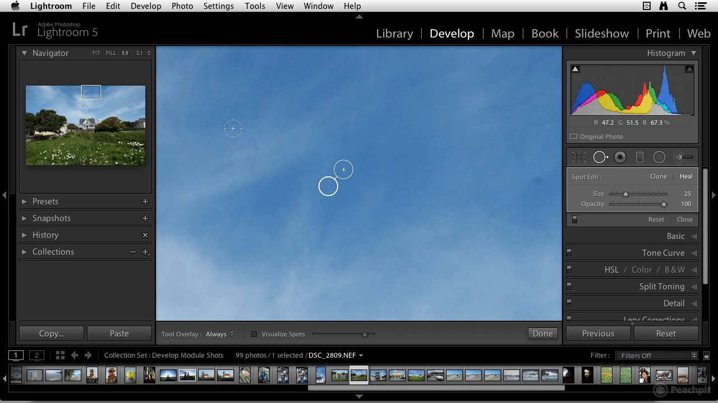Okay, so I'm going to go up here and do the same thing to this spot. I'm just going to click on it, and you can see how Lightroom has removed it. And let's find another one. There's probably other spots, but I'm just going to stay with these spots for now.